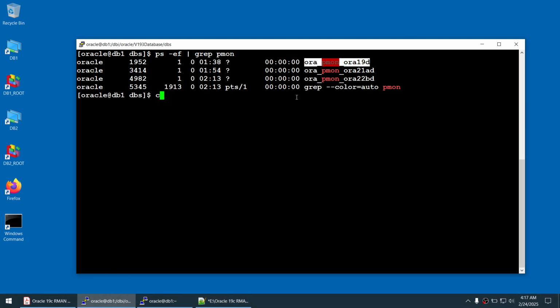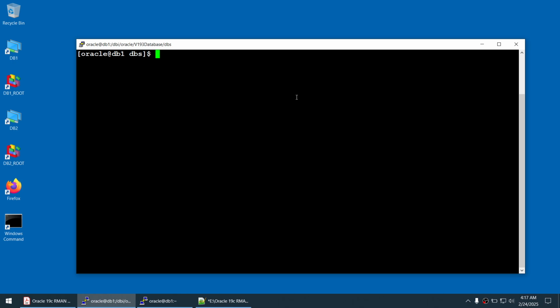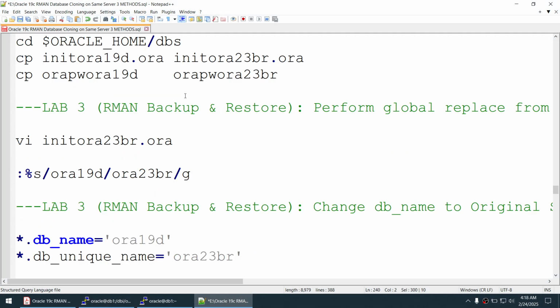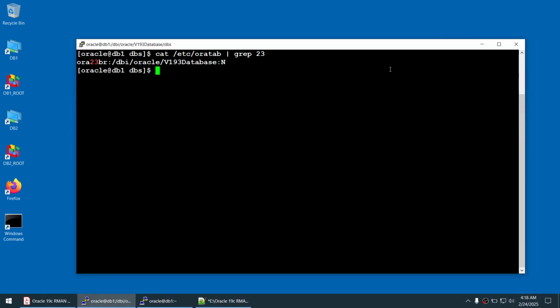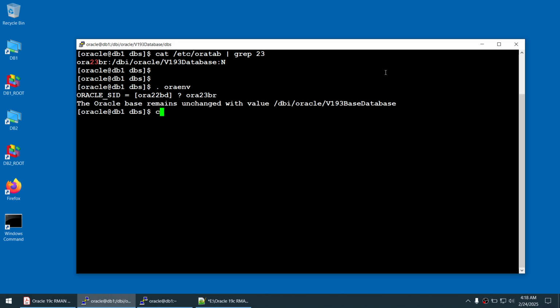cat /etc/oratab. So we have not set the environmental variable, but we have created an entry in /etc/oratab. So let's verify that and grep for 23, and you see we have got aura23br. br stands for backup and restore. So that looks good. Now we are going to go back to the Oracle Home dbs. Before that, let me set the environmental variable. You can set it to the source or destination server, because you're doing this in the same home. Everything is in the same home, so we can set the environmental variable to the destination server.